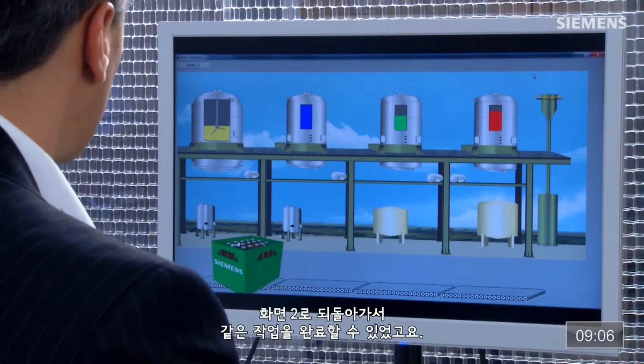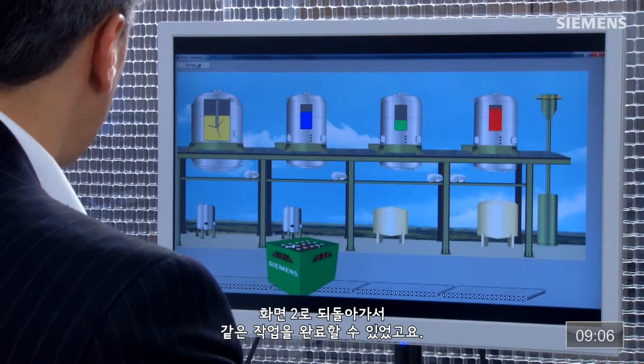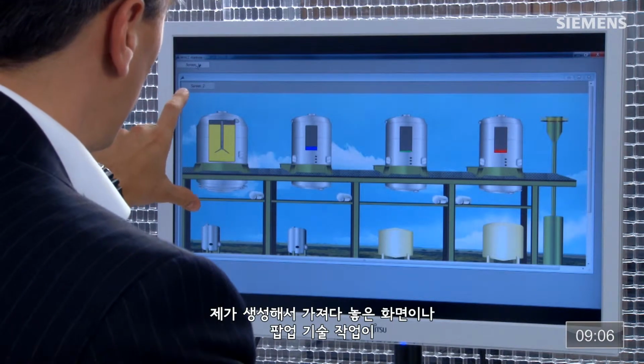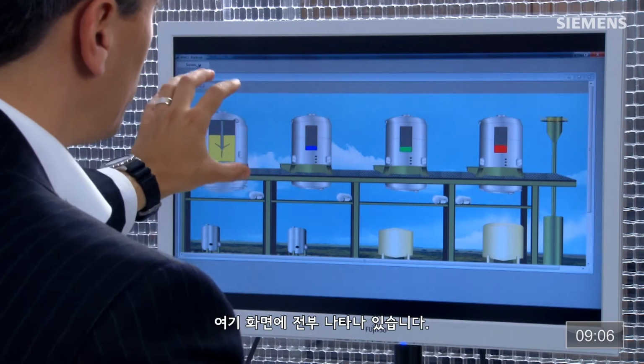facility. I was able to accomplish all that, as well as going back to screen 2. Here you can see the screen-in-screen or pop-up technology of everything we just created, and we just pulled it into it, and we were able to accomplish all those tasks in just a matter of minutes. Now that's engineering efficiency.